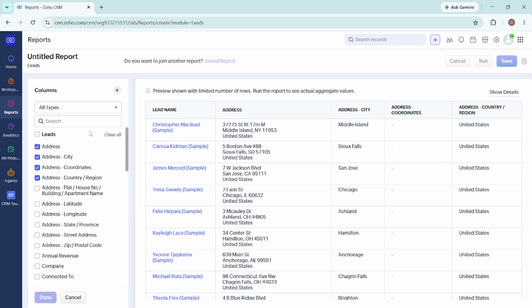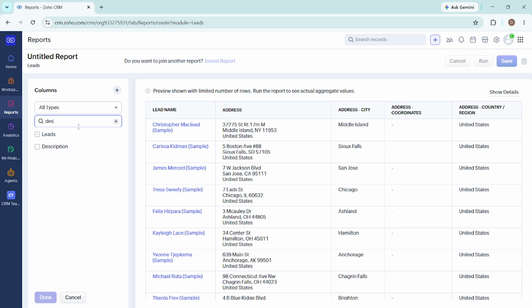Once you are in the Columns panel, type Description in the search box, then check its box. As you type, the interface should narrow the list of available fields, making it easier to find the one you want. When you see the Description option, select it by checking the box. This step is the key part that ensures the description field will be included in the final report results.